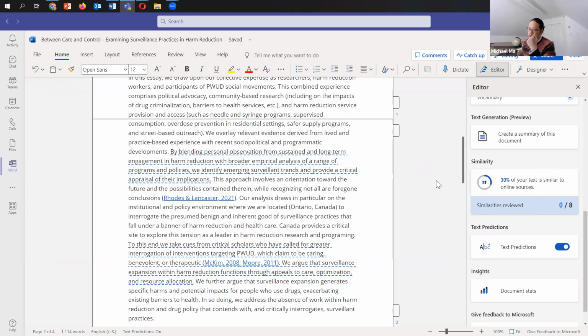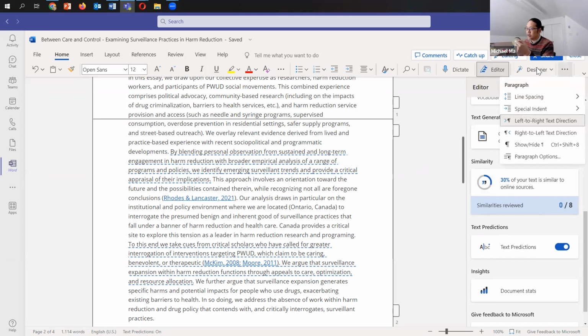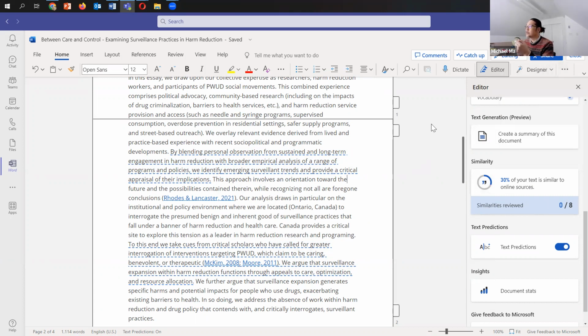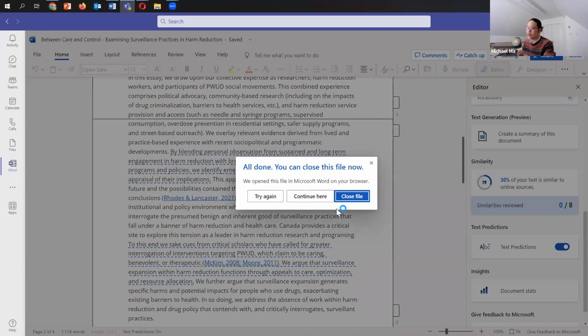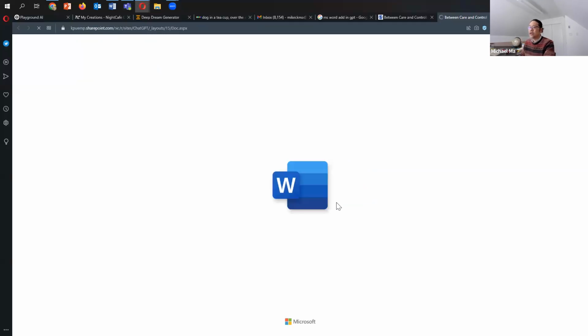Can you only use it in Microsoft Teams? You can also use it if you open up your document. Where's the three buttons? Share, editing, yeah. You can also open it up in your browser. So if I open up this document in the browser, it'll ask me, do you want me to go there? Yes, so it goes there.